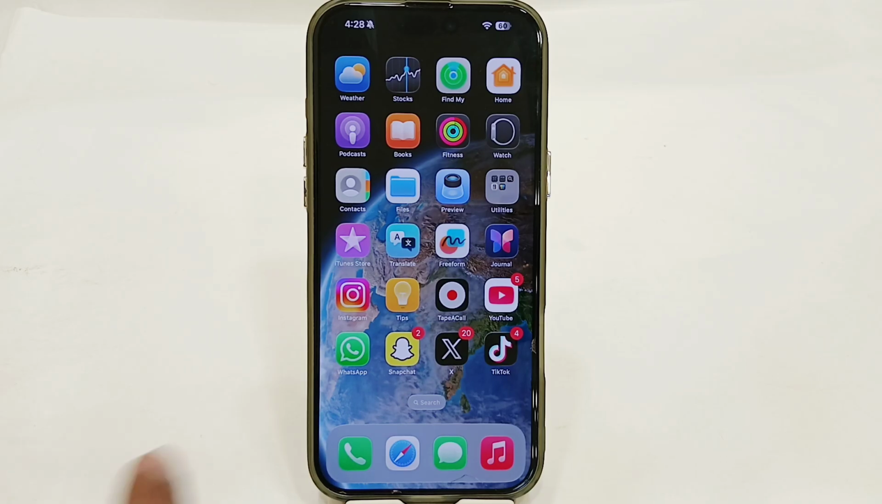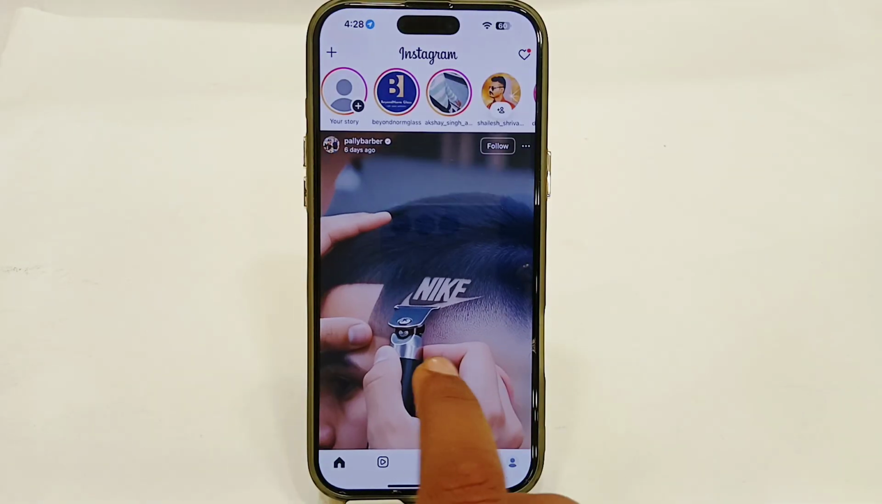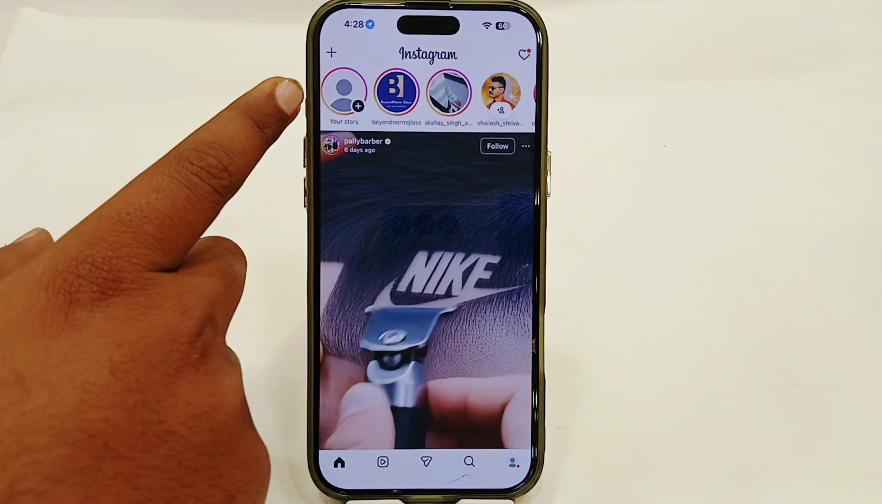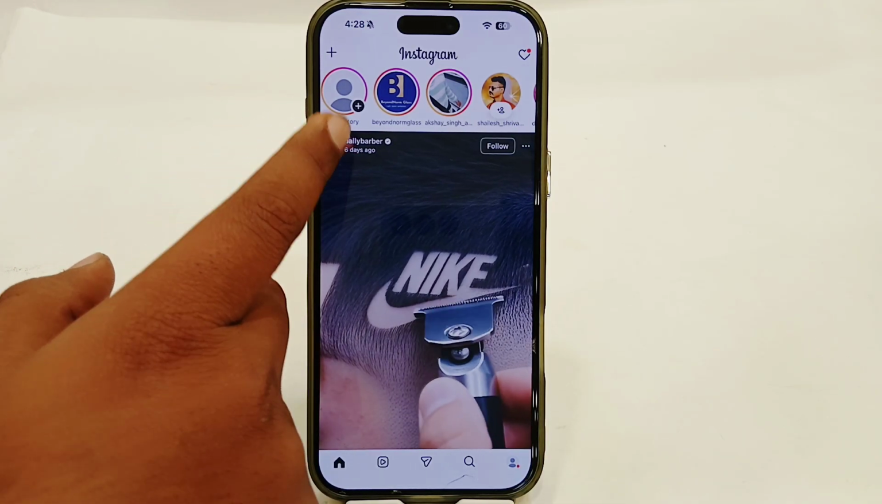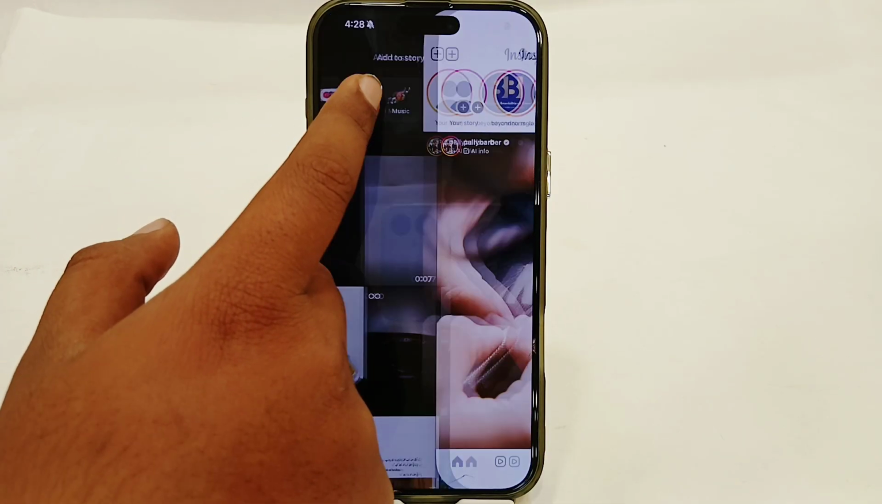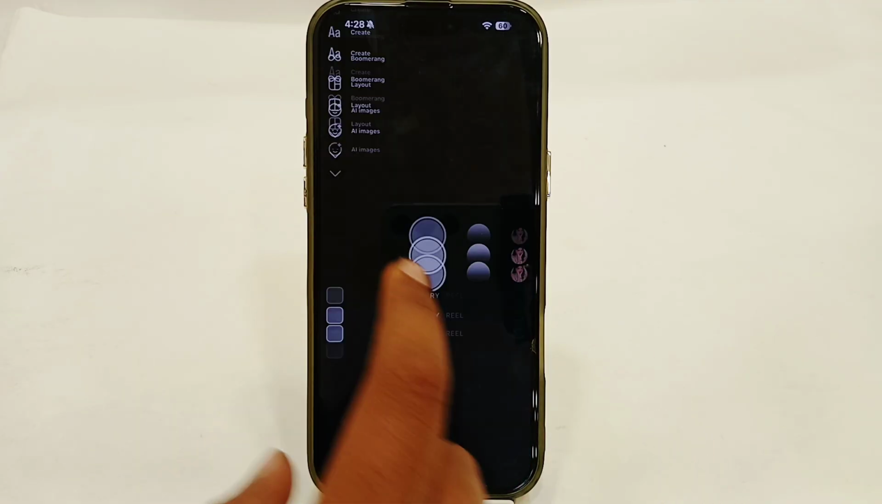You just have to simply open your Instagram app and here just tap on your profile option in the top right, or this plus story option. So you must select that and here just tap on the camera option.